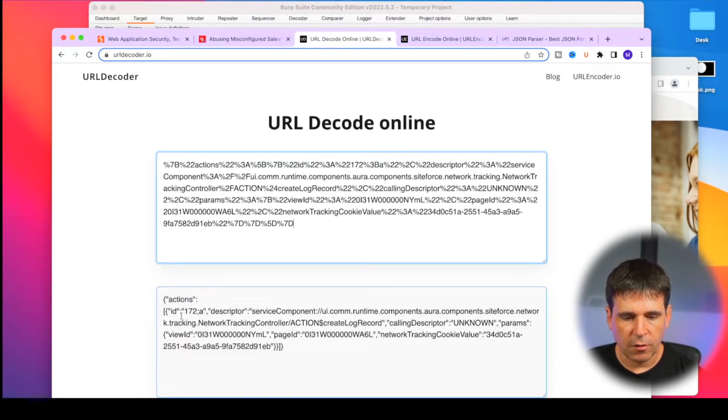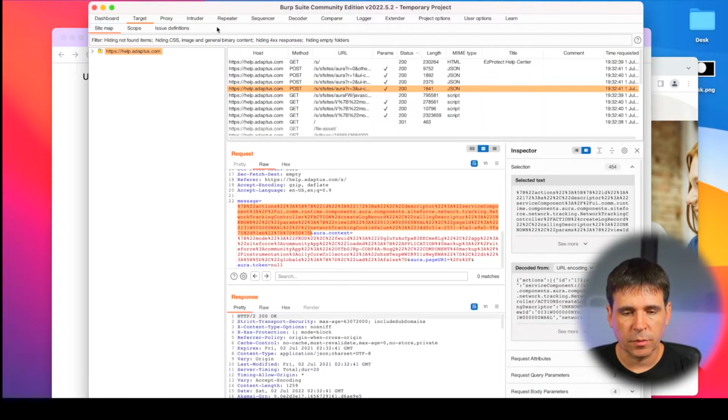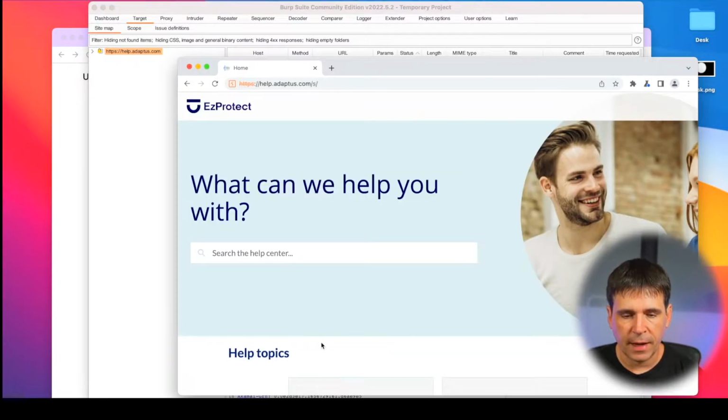And when I URL decode that, you're going to see there's a set of these actions and descriptors, and this descriptor is running this method here, which is called create log record. I'm guessing that just creates a log record in Salesforce or something like that for what's being displayed on the UI. Now, let's say that as an attacker, I could then use Burp Suite here, and I could run different attacks, navigate to different pages even.